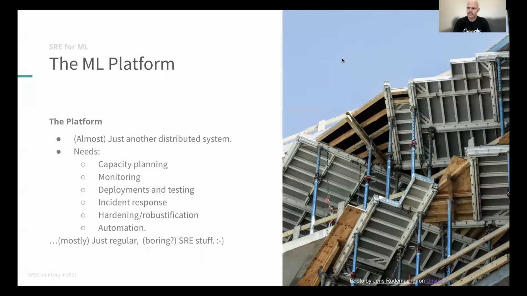Well, to a pretty significant extent, a machine learning platform is just another distributed system. It needs, and this should be unsurprising to all of you, capacity planning. It needs monitoring, it needs deployments of binaries and deployments of models and deployments of data. So, papering over some complexity there, and it needs testing. And by testing, I mean binary, like code release testing, but also several other kinds of testing. And it needs incident response, hardening, robustification. I don't know if robustification is a word, but it needs some robustification, and it needs automation, because we don't want to do these things by hand.